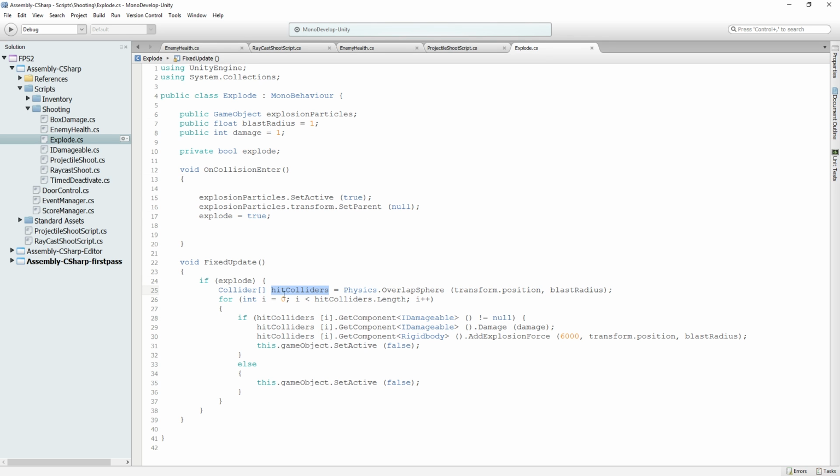An array is a collection of colliders, and we're going to fill it with the results of Physics.OverlapSphere, right? Physics.OverlapSphere is a bit of a tongue twister. It's another physics function like Raycast where we can check an area of the world and see what's there.